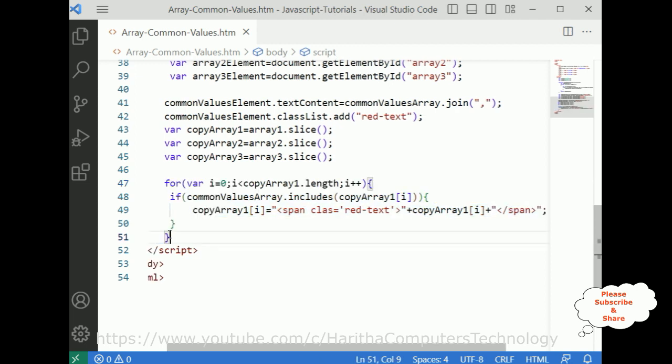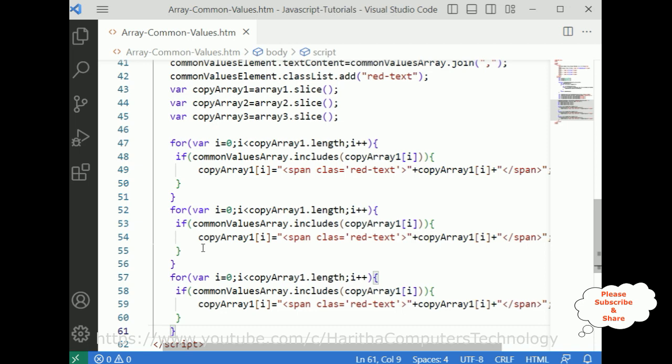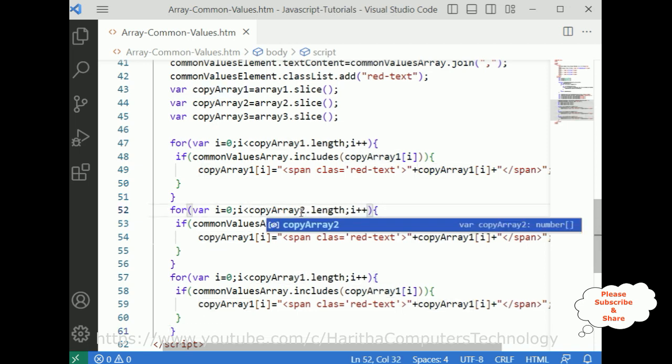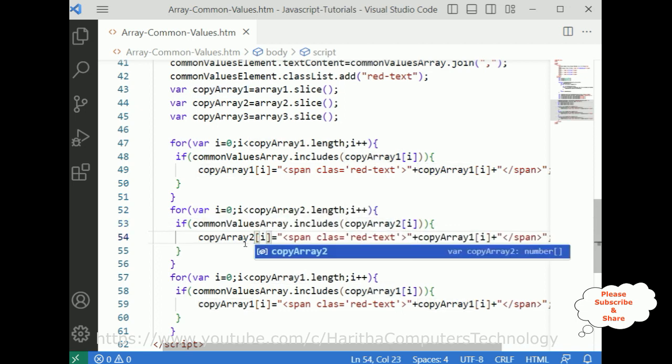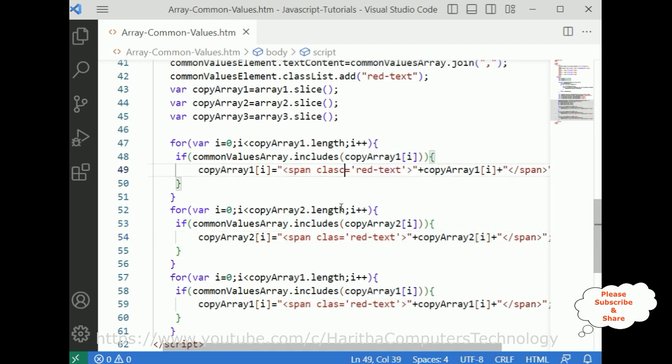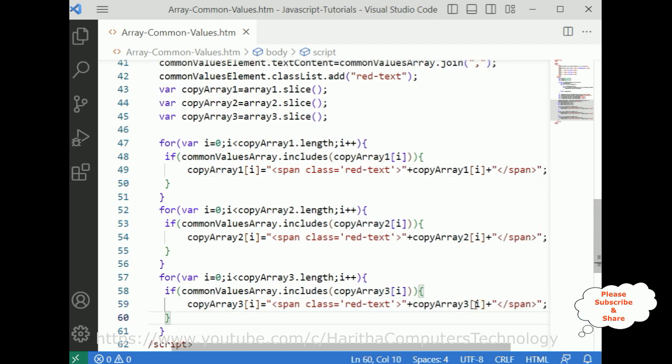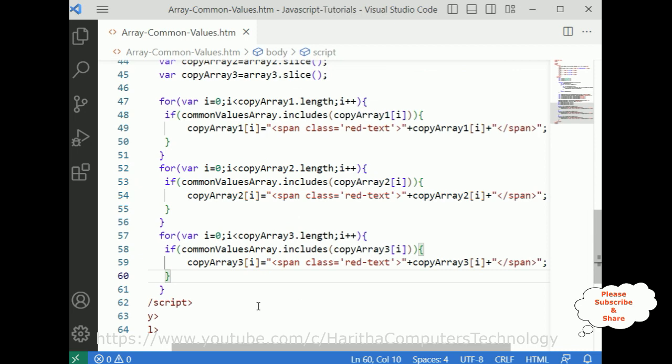Now again the same thing we need to add. Copy this one for the second and third arrays. Just I am changing the array length to 2. Wherever array1, I am changing to array2. This is copy array2 and this is copy array2. The class is the same. This is a spelling mistake, that's the reason I got the red arrow. Now here the copy array3. This is the 3, this is the 3 and this is the 3. That's it. I think so.